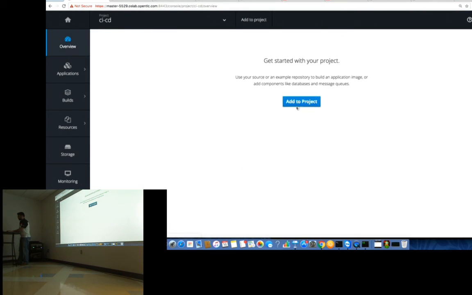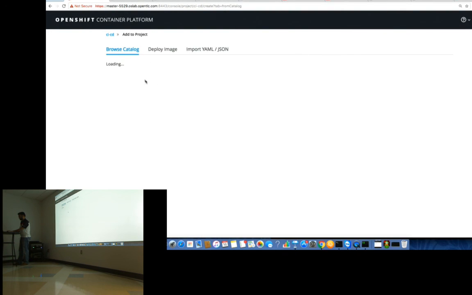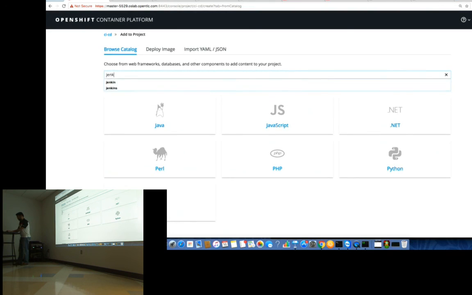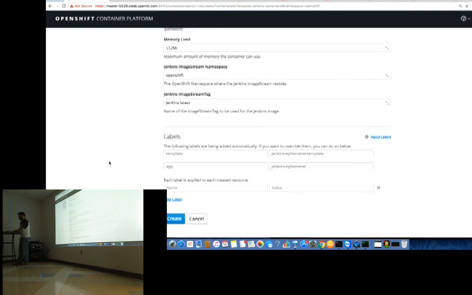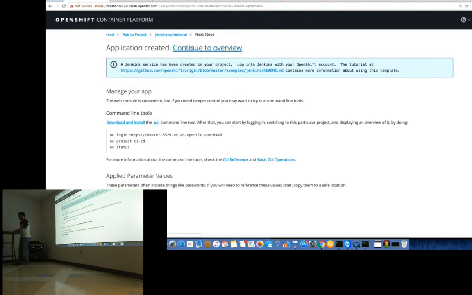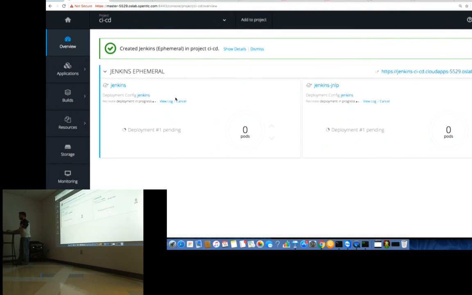In this project, to deploy Jenkins, it's very simple. I just need to go to add project, and let's look for Jenkins. I can select any one of these. Select one, and that's all you need to deploy a Jenkins instance. It is going to start up a full Jenkins Docker Hub image and then deploy Jenkins, and it is tightly integrated with Kubernetes. I'm going to show how it is implemented, but this is all you need to deploy a Jenkins instance. So step one is done.